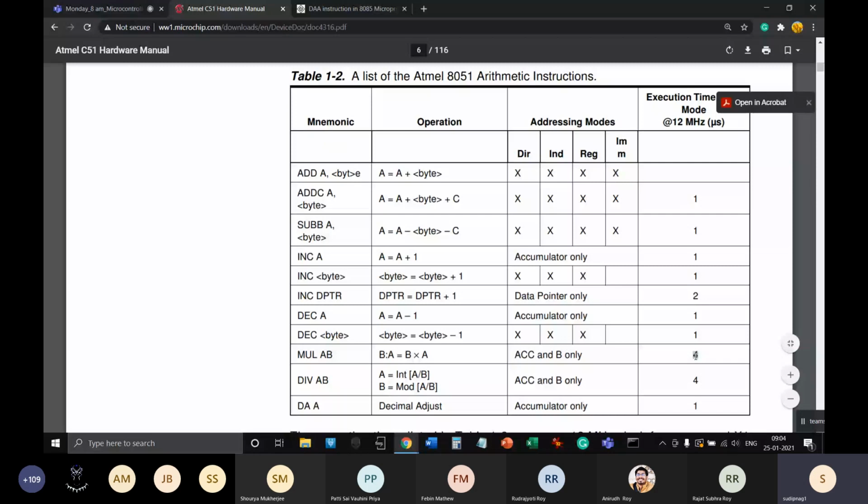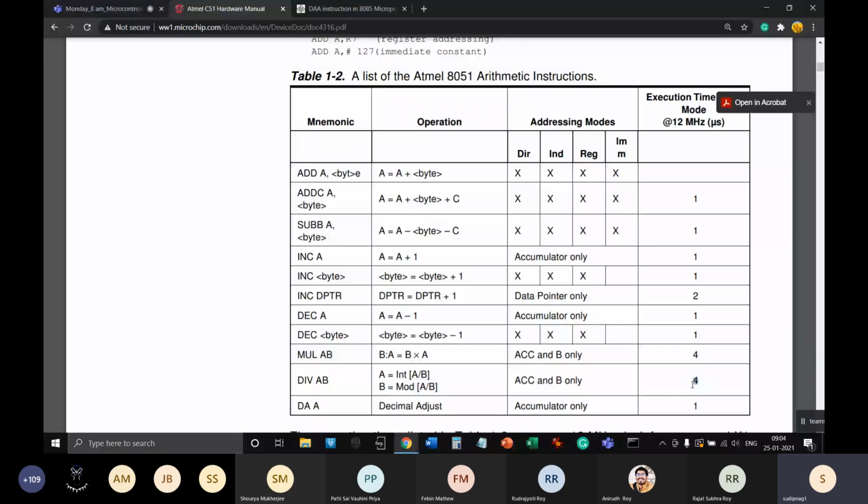This was the state of the art, the first ever microcontroller in the world which can do multiplication and division. That kind of glory was there with these two instructions, mainly these two instructions. At that time, even I was not born. Obviously, you can imagine the glory those people might have received from Intel.